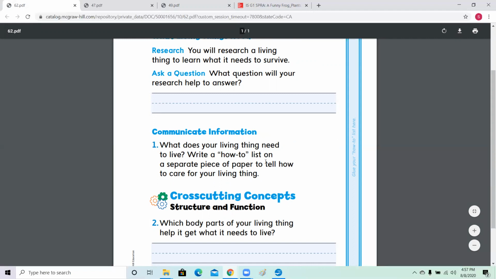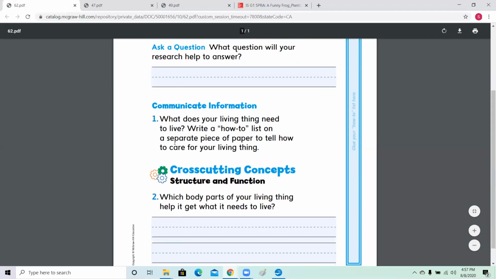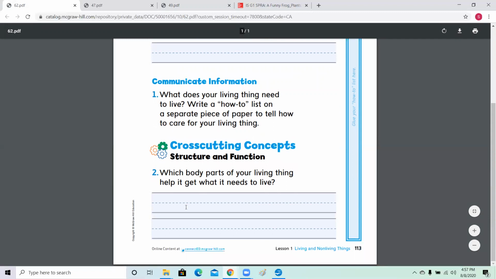Okay. What does your living thing need to live? Write a how-to list on a separate piece of paper to tell how to care for your living thing. We're going to hold on this activity, but let's do the second activity.